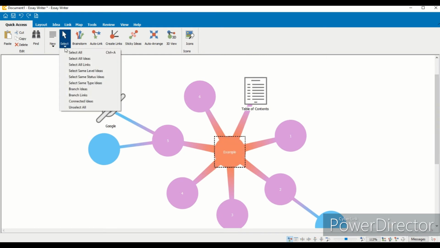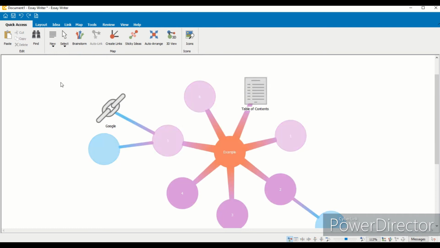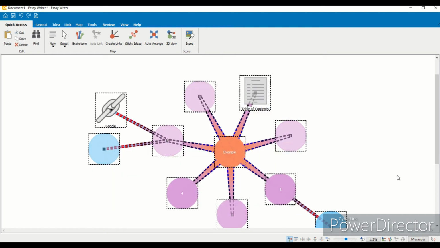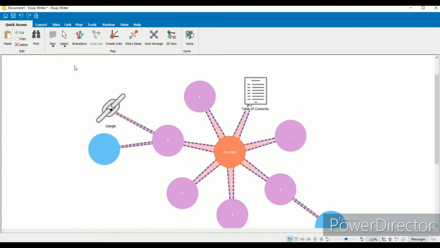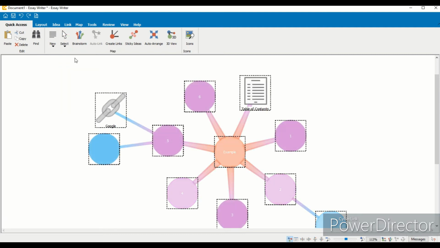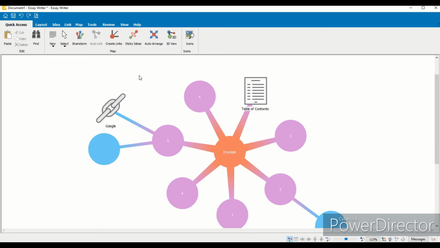So again, we've got our select options here, so you can select everything in the click of a button, or you can just drag your mouse over to select. It depends on what it is you want to do. You can select your links and edit your links, and you can select all your ideas and edit all your ideas simultaneously. Again, it's just preference.